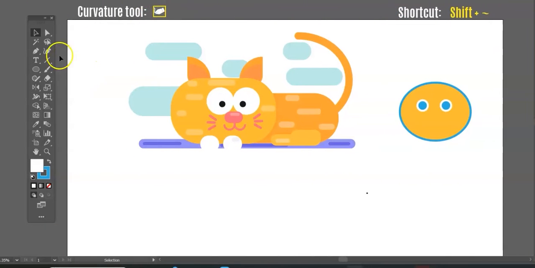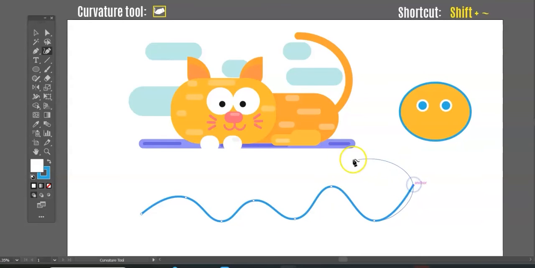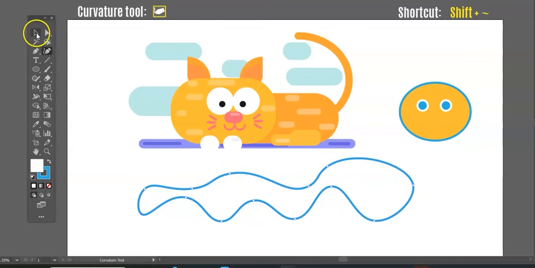The curvature tool. Select the curvature tool, click, move forward and click again to create a curve. Now let's give this guy a mouth. Click, click in the middle and click. Hold the Control or Command key and click anywhere to terminate.